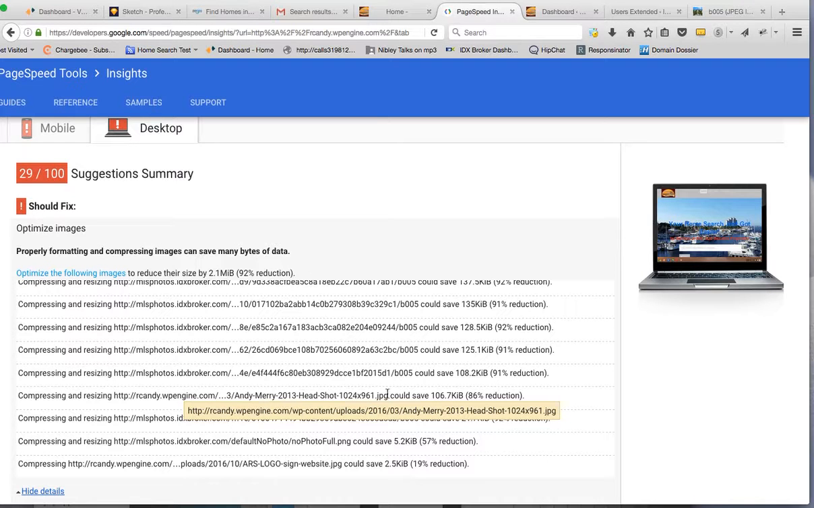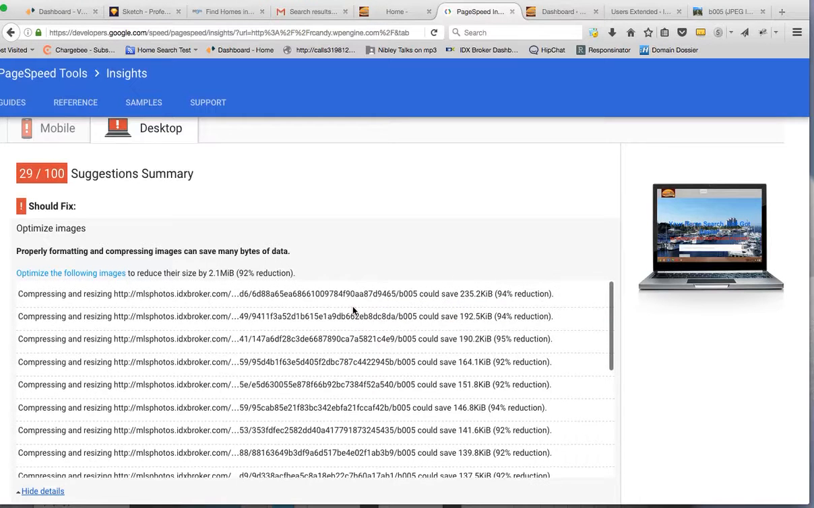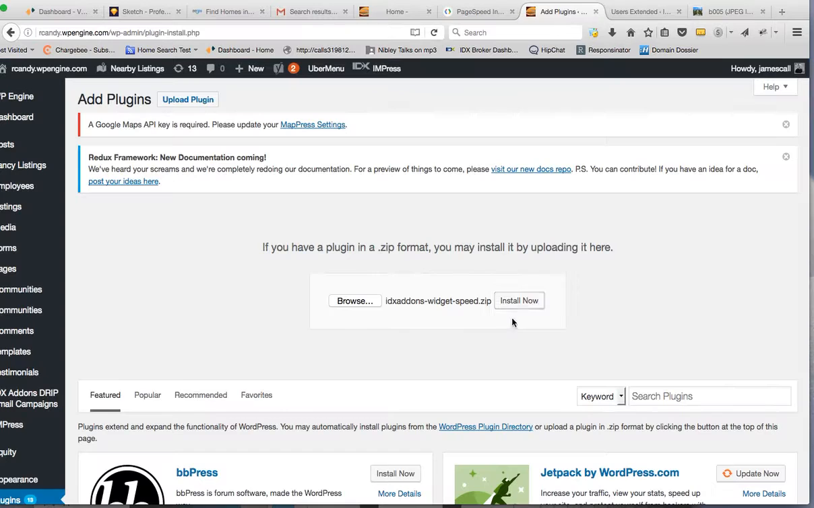This one right here, the headshot of these guys, could be resaved, reduced, and we'll need to get in there and do that. And then this one can also, their logo can also be reduced. So that's the biggest thing. Those will have to be done manually, and we'll have to go back and do that later. But let's take a look at just these IDX issues.